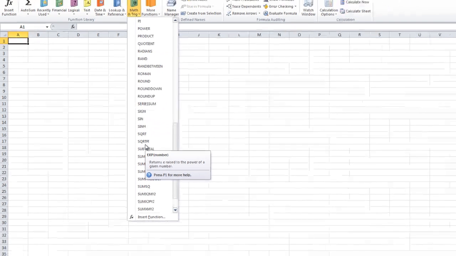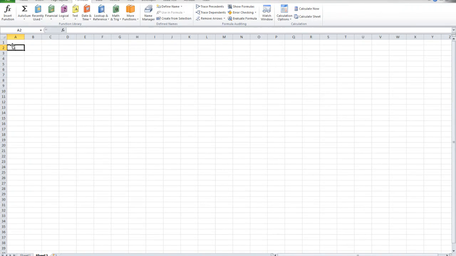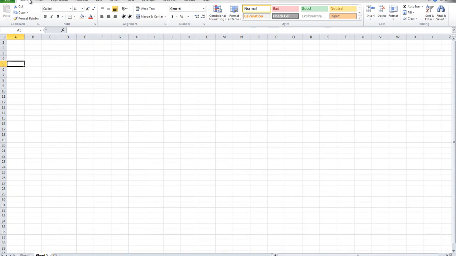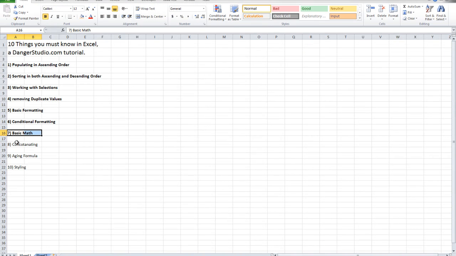So I just showed you a quick example with math. But always remember that the equal sign really produces the beginning of the formula. It's a lot of fun. It's very simple, and math in Excel is really cool. I happen to like doing it. Let me go back to my sheet number 1.